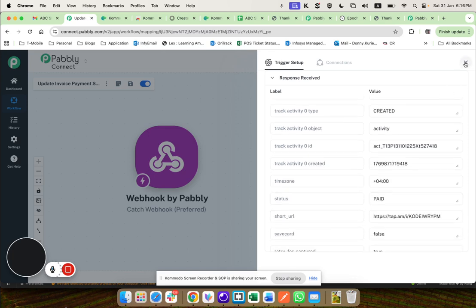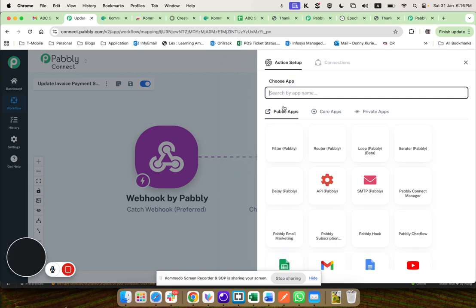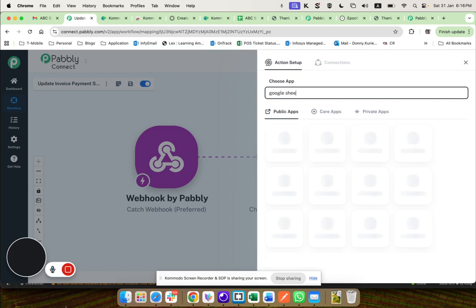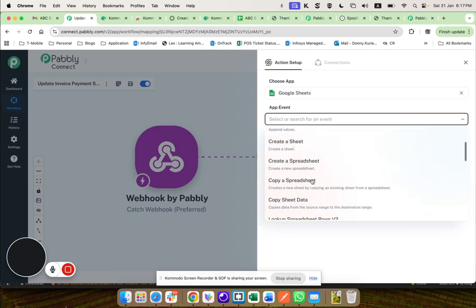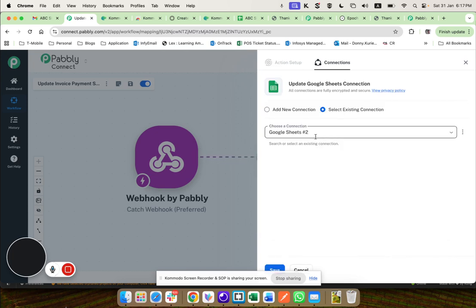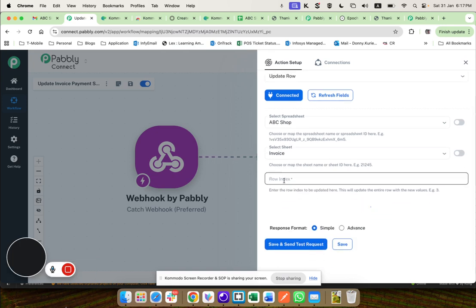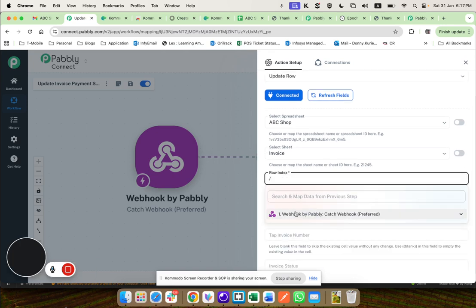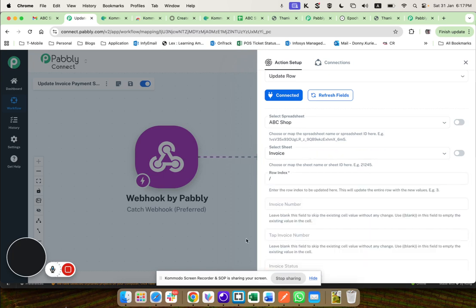At this stage, I want to go back to my Google Sheet and update the sheet saying that the payment is done. So this is a mock response. I'm going to select Google Sheet, update the existing row, then connect. I've already connected it, so I'm using my existing connection. Then I'll be using the same row index. So first I need to identify the row.